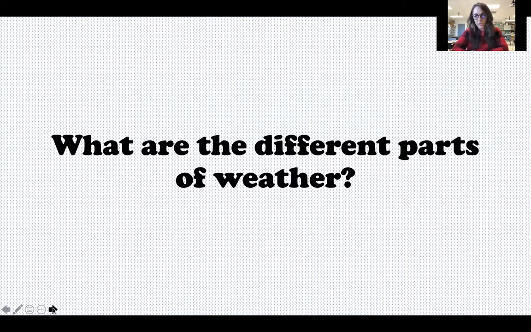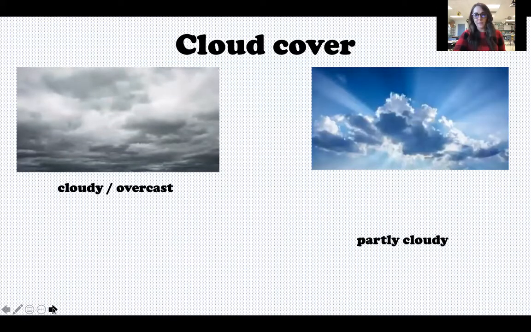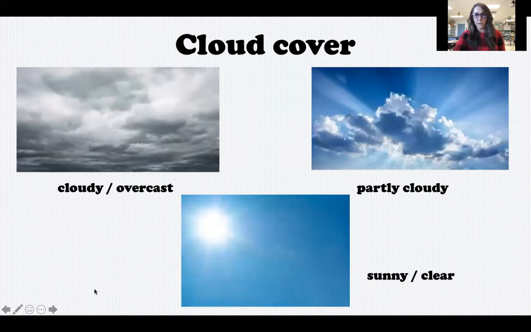And remember, we talked about how when we watch a weather report or listen to a weather forecast, they don't just tell you about one thing. They don't just tell you if it's hot or cold. They tell you about lots of different parts of the weather. So let's review those. One part of the weather we talk about is cloud cover. And we have three different ways that we usually describe the amount of cloud cover.